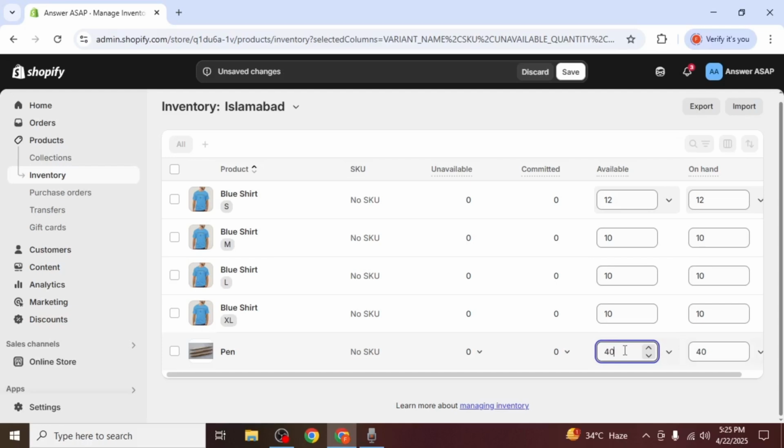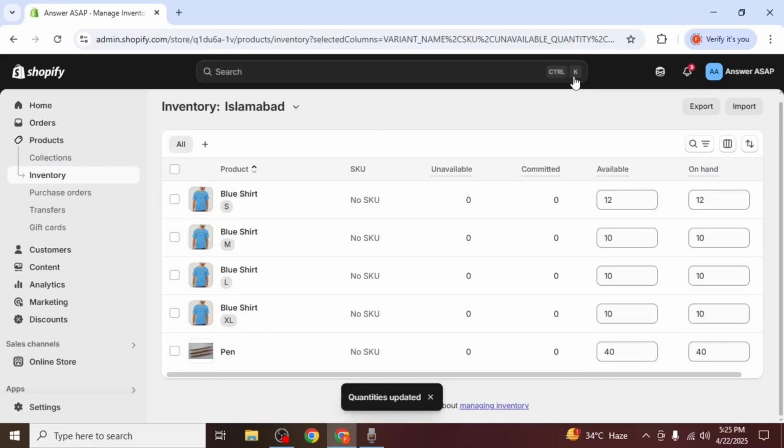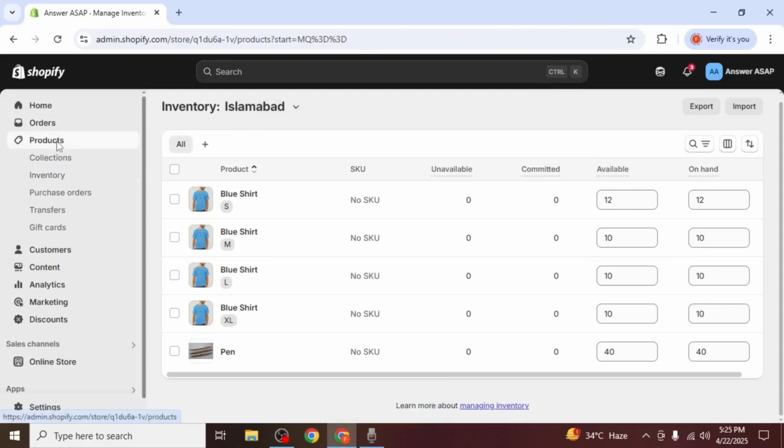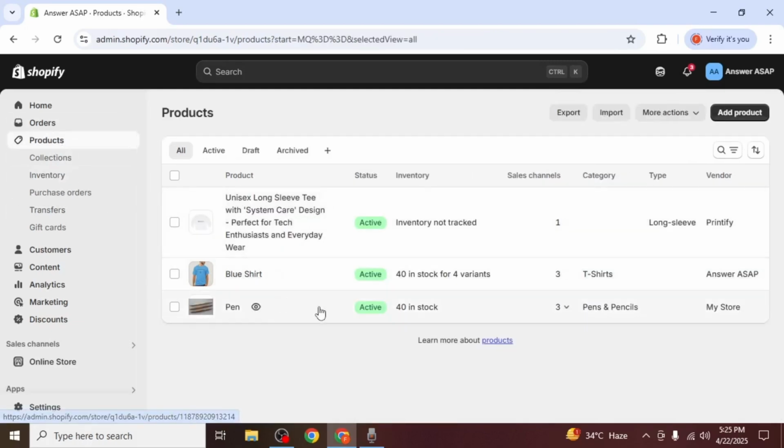After entering the desired quantities, be sure to click on the Save button at the top of the page to apply your changes. Once saved, those new quantities will be updated in your system. If you go back to your main products page, you'll now see that the updated quantities are reflected there as well. And this is how you can add quantity on Shopify.